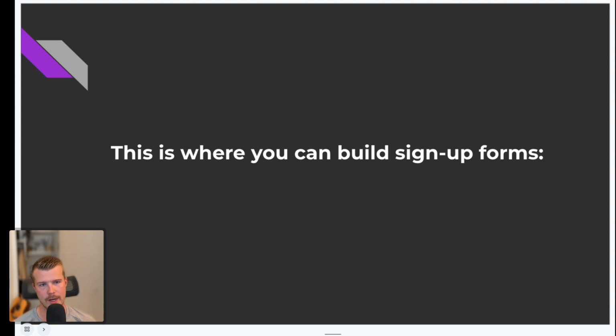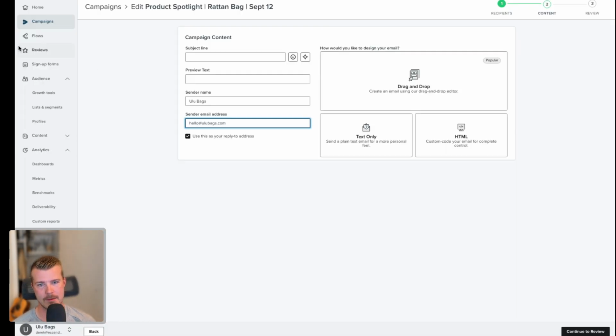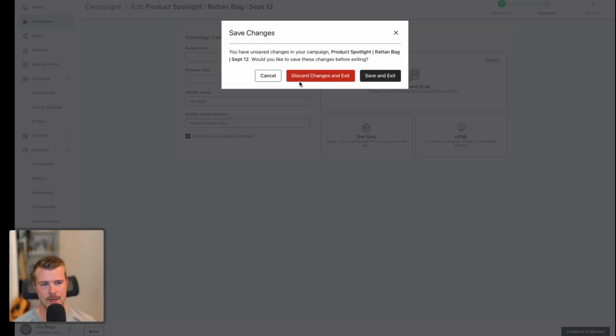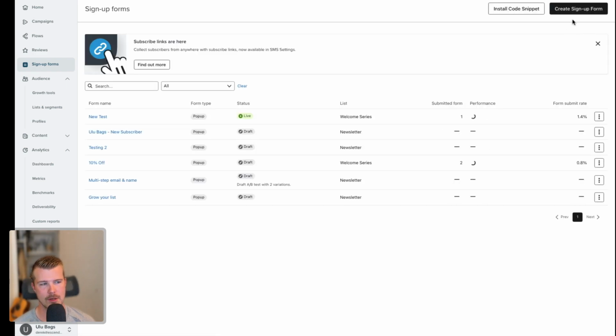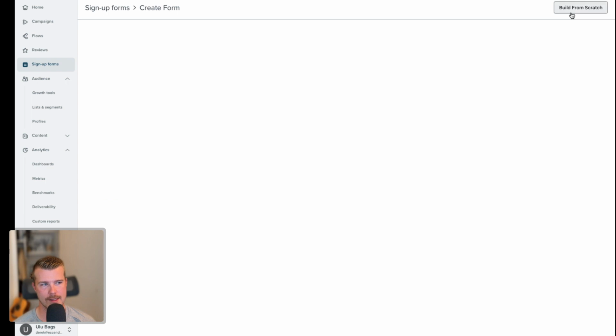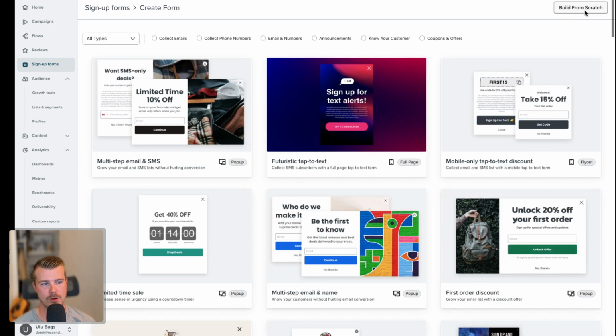So this is where you go ahead and build out sign-up forms. Again, same spot here, go to the home page. On the left-hand side, you'll see sign-up forms. I'm just going to discard changes and exit here. And then similar to the flows, actually, you go create sign-up form, and then you can either build from scratch at the top here, or you can select one here.